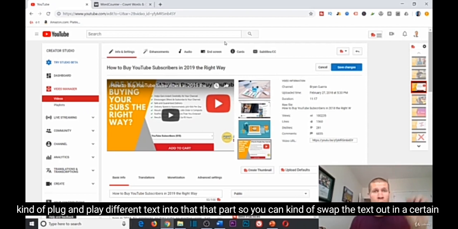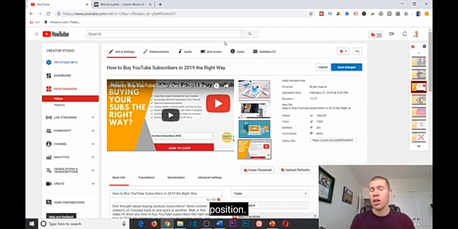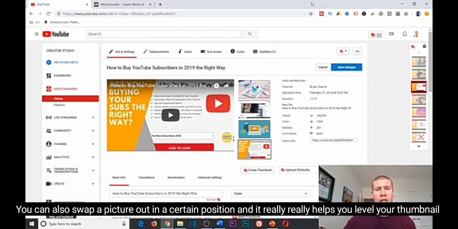So you can swap the text out in a certain position. You can also swap a picture out in a certain position. And it really helps you level your thumbnail game up.